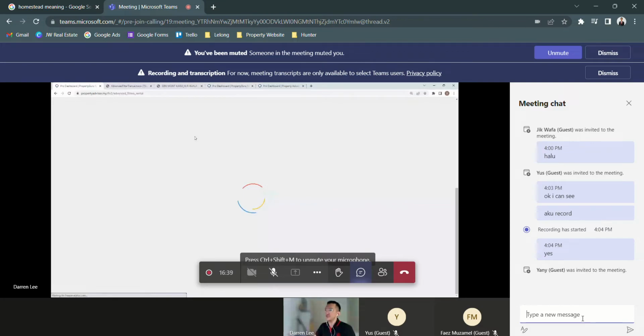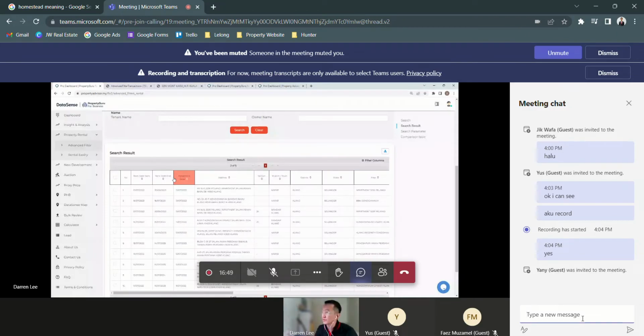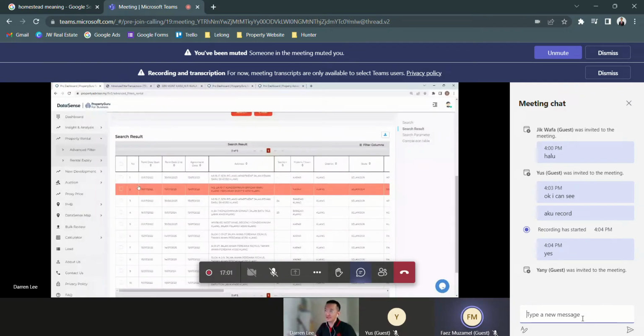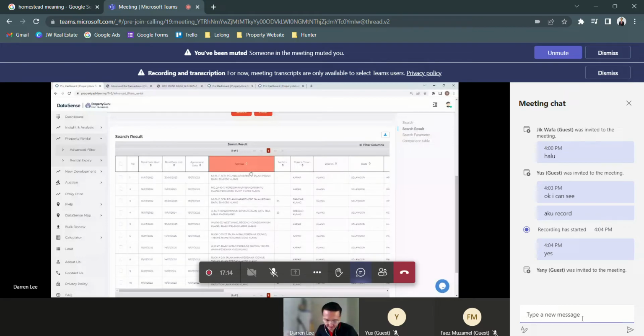Yeah, so these are the rental data. You get to see the rental start date, end date, and when they sign the agreement. Oh, can you see my screen? Yes. So you can see the start date, end date, when they sign the agreement, and the location of the rental. Of course, we are also able to show you the tenant and who the landlords are, right?